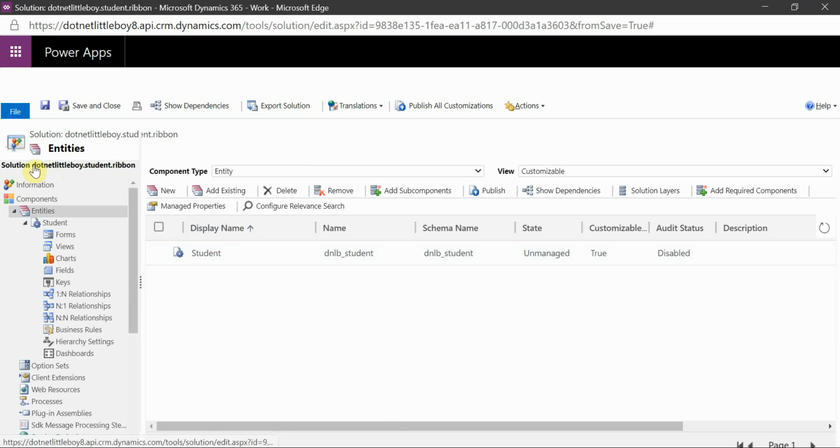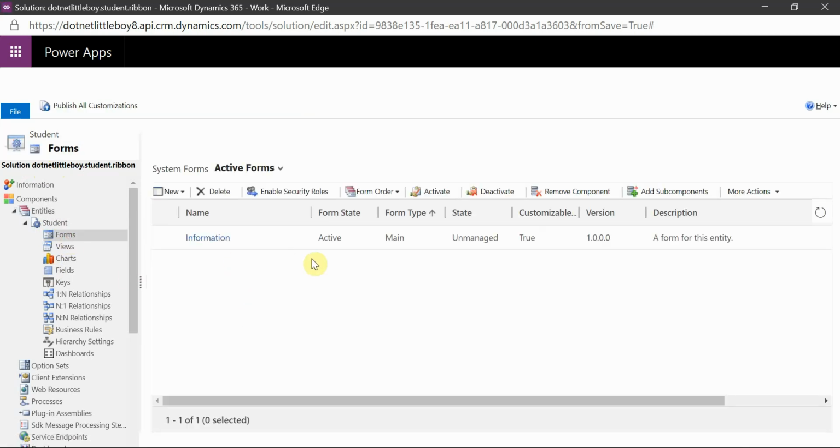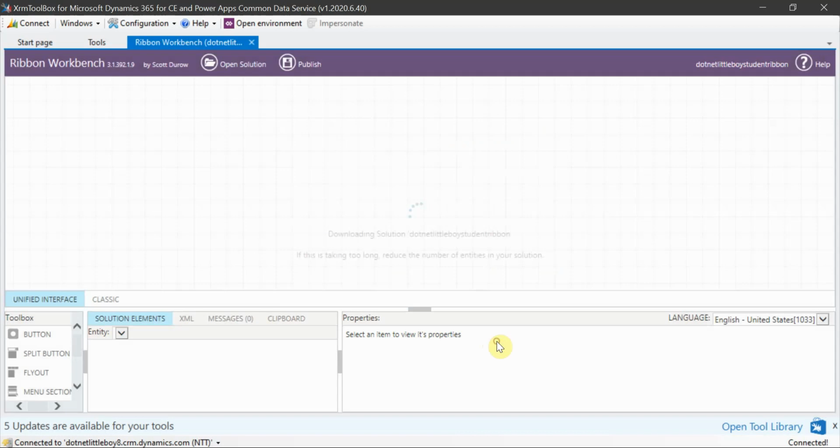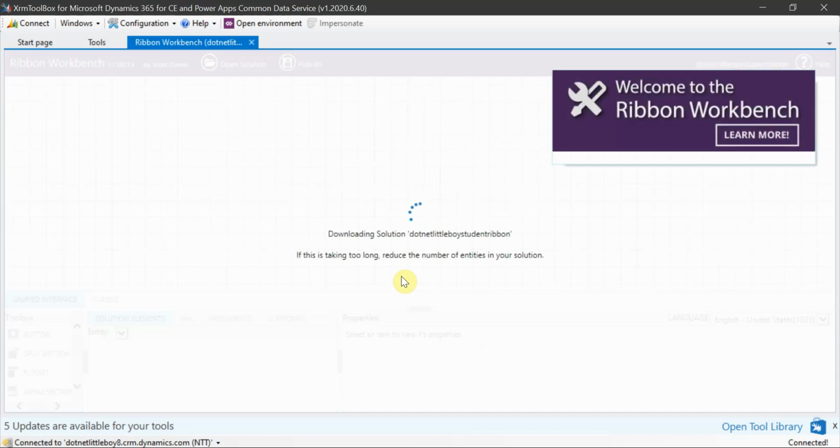So this is my solution that I have already built, and I have added only the student entity and only the main form here. If you go to the form, only the main form I have added here, which I want to edit. So that is why I will select the solution, that is Student, and then the ribbon. So here, once I have selected, this is my solution. Once you select, it will take a couple of minutes to load these solutions.